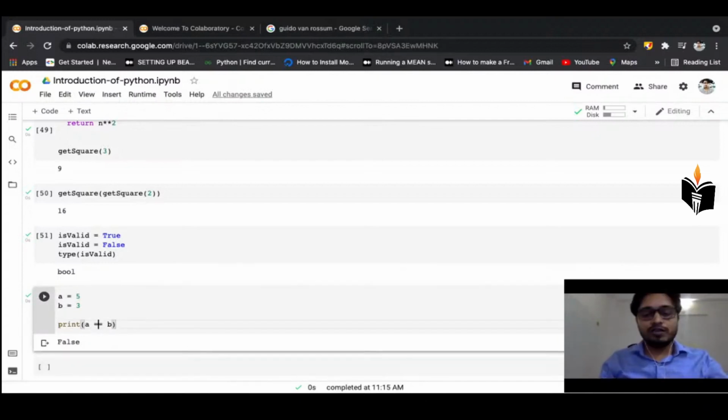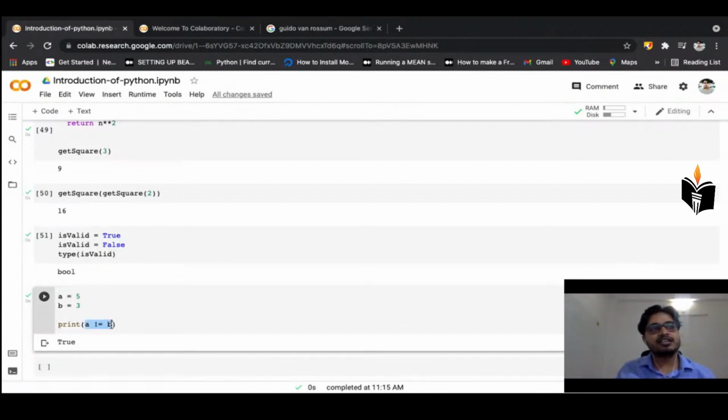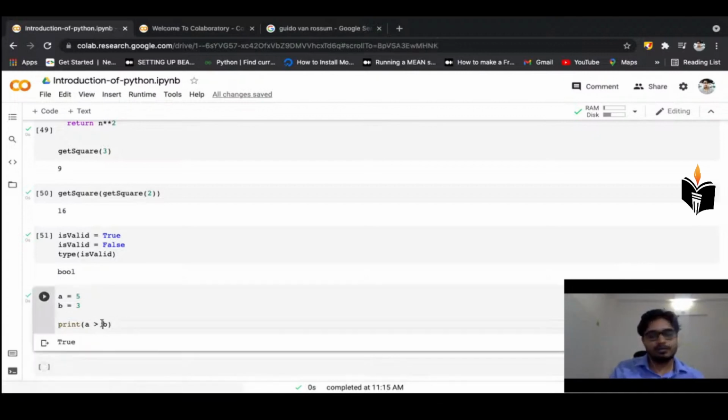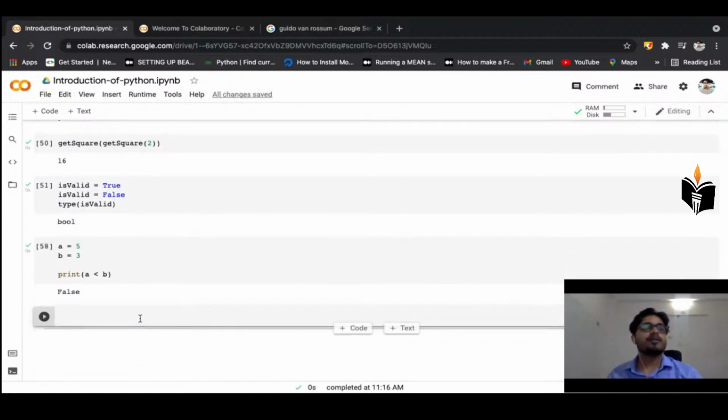If you want the reverse, a not equal to b, and you print this statement, it will give true, because this condition says that a is not equal to b. Other things are also possible, like a greater than b, a greater than or equal to b, a less than or equal to b, and so on. There are lots of possibilities, and their output will be true or false. You can also combine multiple boolean values of a and b.